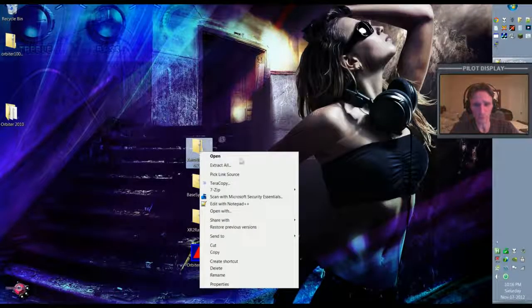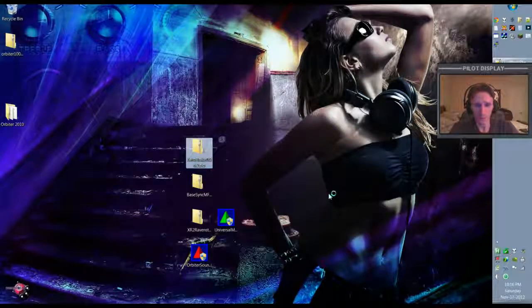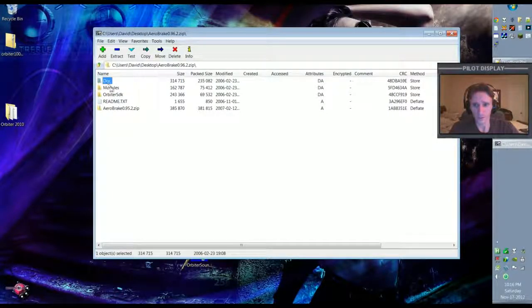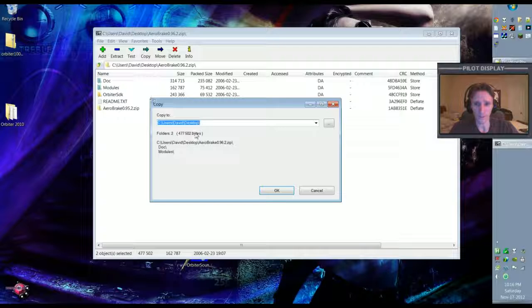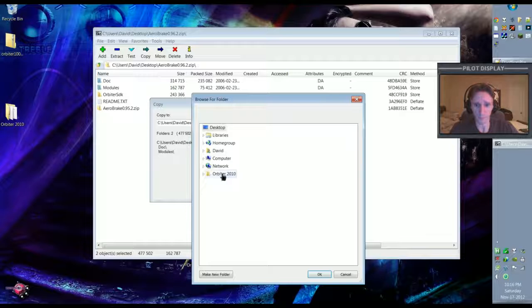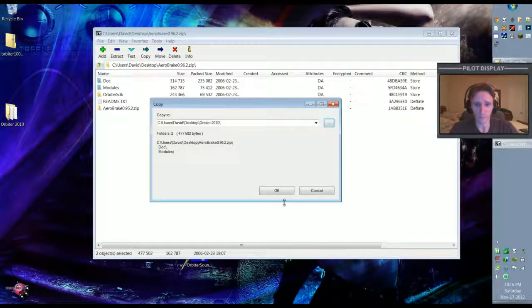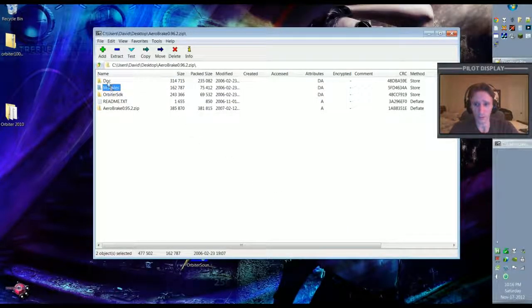And a good way to do that is to use that 7-zip program. So if we open the archive in 7-zip, then we can take these here, the dock and the modules, which is really all we need. We don't need the SDK. In this case, the SDK stands for Software Development Kit. And unless you're planning on doing development, then you don't need that. But we just need the dock and the modules. Then we'll hit extract, and we're going to extract it to that location. So we need to come to our desktop, hit Orbiter 2010, OK, OK. Now it just extracted the dock and the modules.